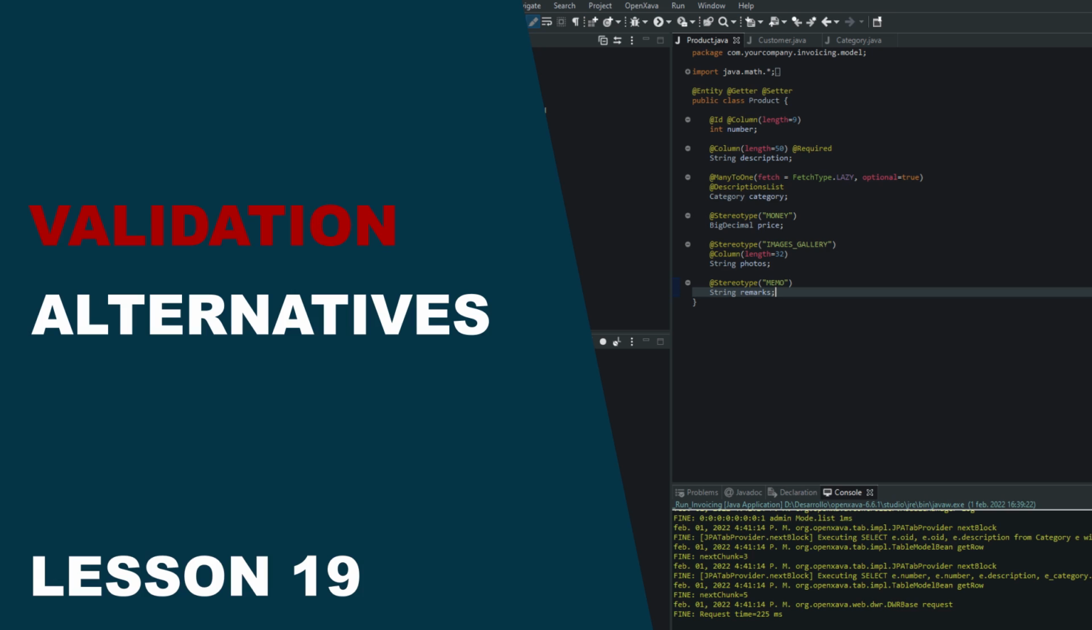In this lesson, you have learned several ways to do validation in an OpenXava application. In the next lesson, you're going to learn how to validate on remove, and with that, you will have explored all of the types of validations.